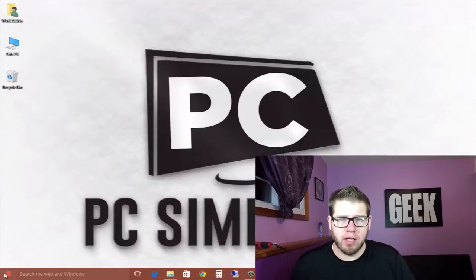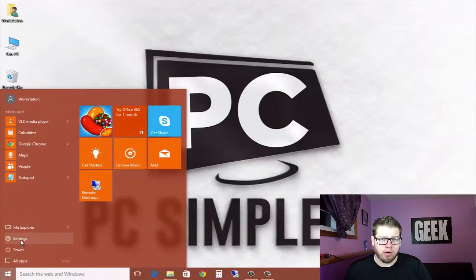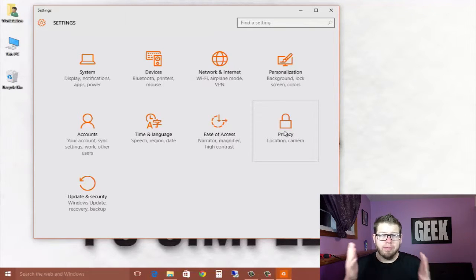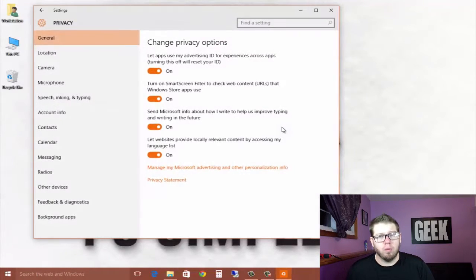So to get started, we're going to click on our Start menu, and then go on to Settings. From there, you're going to see the last two buttons that we have not gone over yet, which are Privacy and Update and Security. Right now, we're going to talk about Privacy. If you need to look back at our old videos on the other system settings, check out the other videos, and you can learn a little bit more about what we've already talked about. But today, we're going into Privacy. So we'll click on Privacy.